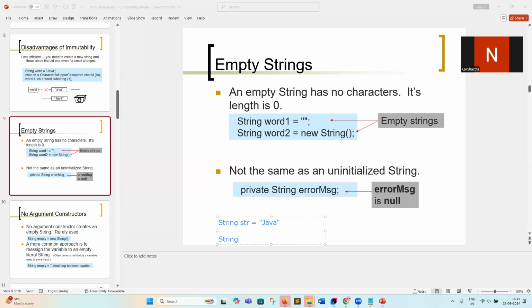Now how to create an empty string? Empty string in the sense: str equal to double quotation, so you need to say that it is empty. We are not assigning any value. The above one is a string reference str equal to some value. In this case there is no value, it is just declared as double quotation. It is empty, no character is defined, and the array length is zero.